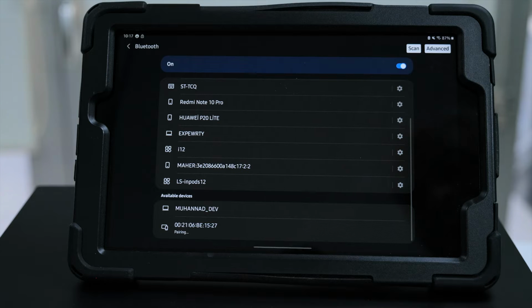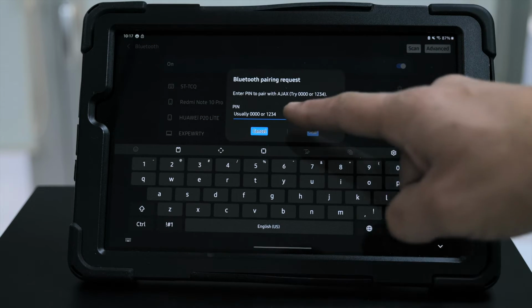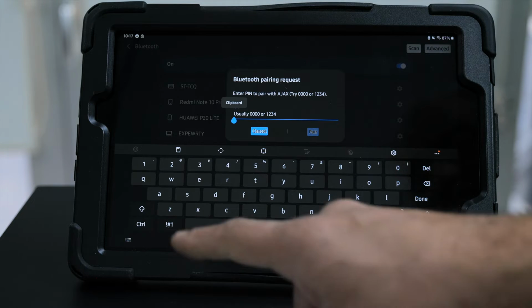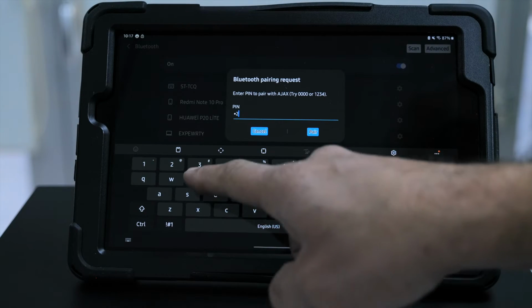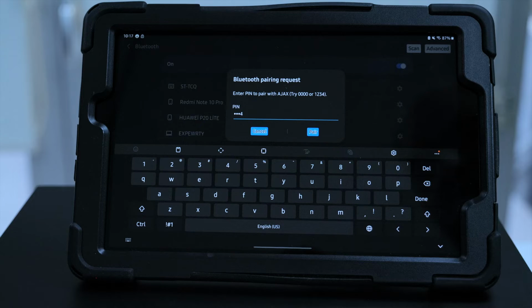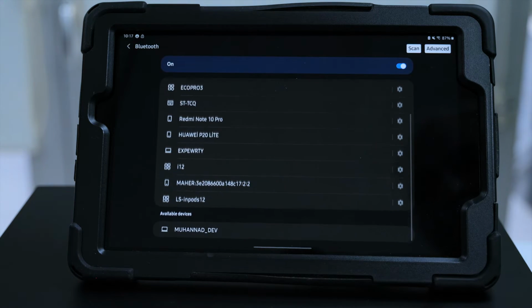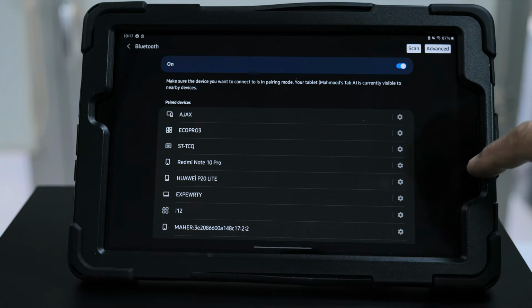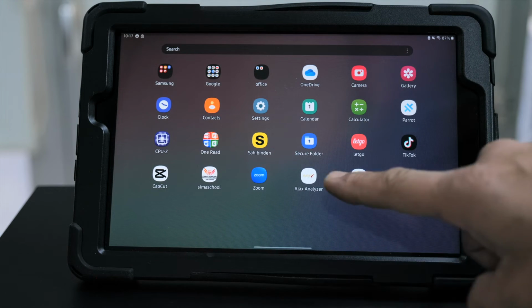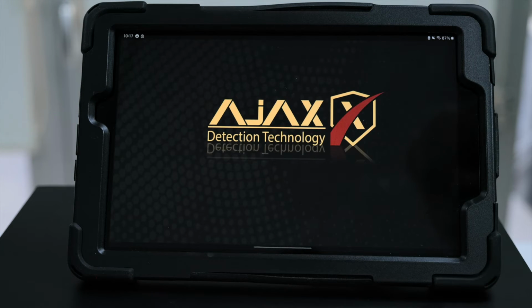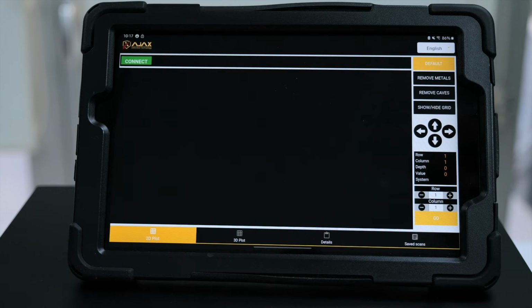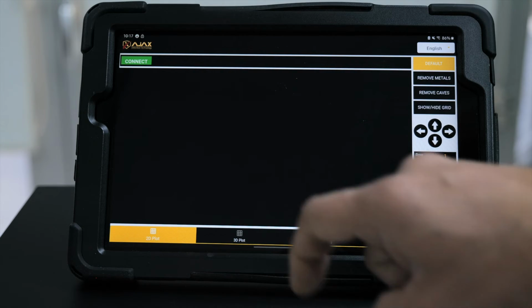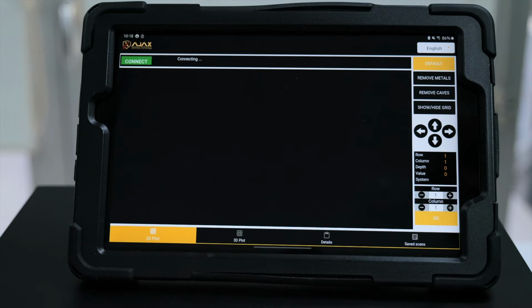A screen will appear asking you to enter the password for the system. You will notice that the password on the screen is either 4 zeros or 1, 2, 3, and 4. Use any of them and click Pair. It will notify you that the device has been paired with an Ajax system. Exit the settings and then run the Ajax Analyzer application. You will now press the Connect key to connect the device.